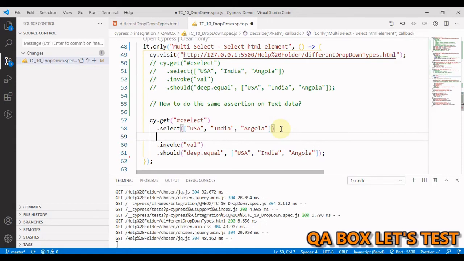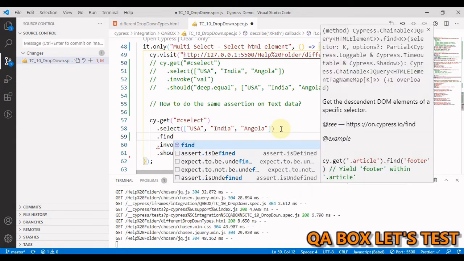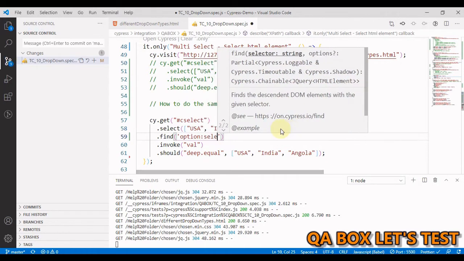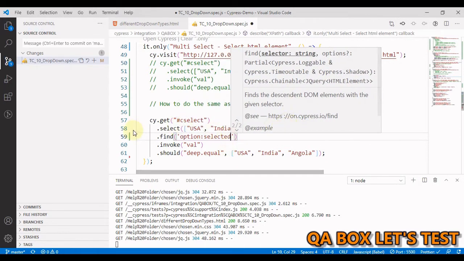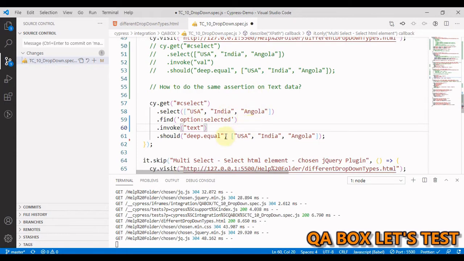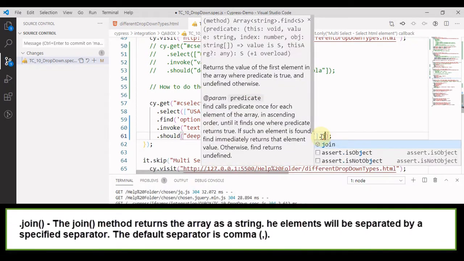So whenever it comes to text, we know what we have to do. We have to say option colon selected. That's the bare minimum that we have to do. Okay, and now all we have to do is invoke the method text, right? And we saw in the console that instead of returning the array, we got the concatenated string. All right, so therefore we got to make a change in here.